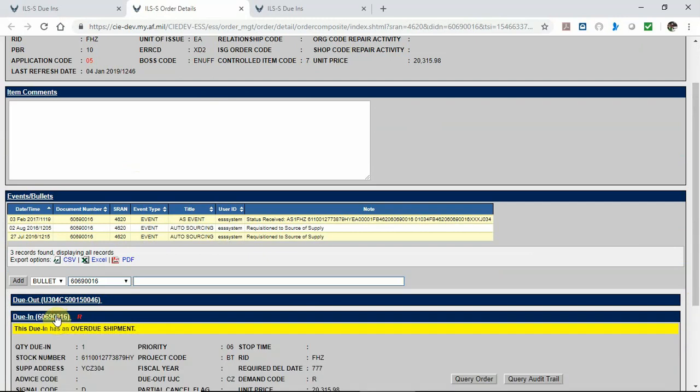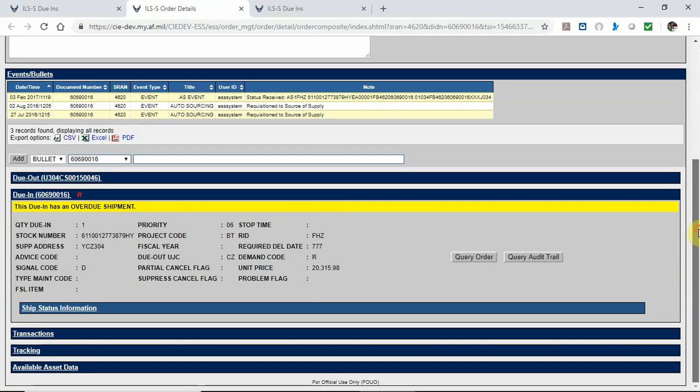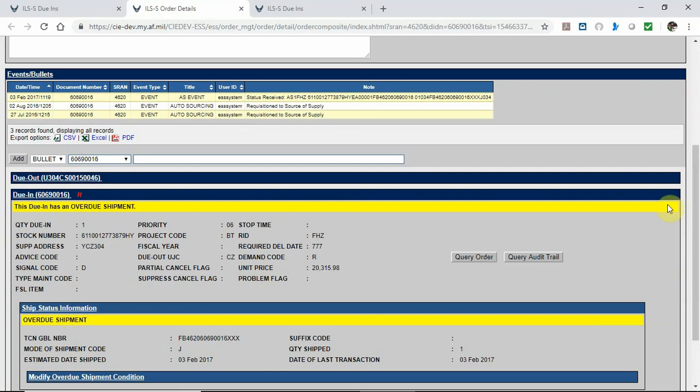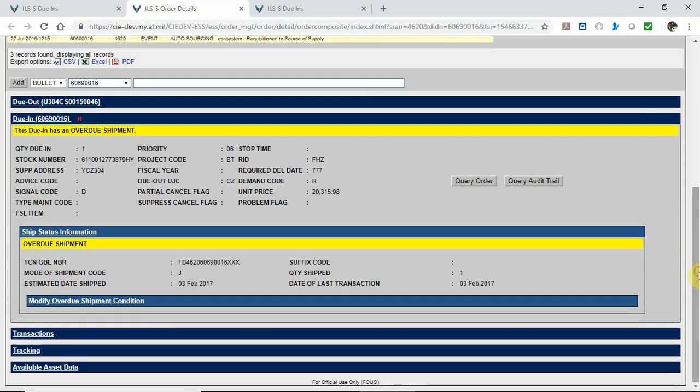Again, it's on the due in tab, and then on the ship status. So what I want to show you, let's say on this one here, you know it's lost. You can't find it. We need to, what we used to call tar splat, right? You want to write this one off. It's lost. Based off the dollar value, I'm going to do an SDR on it.